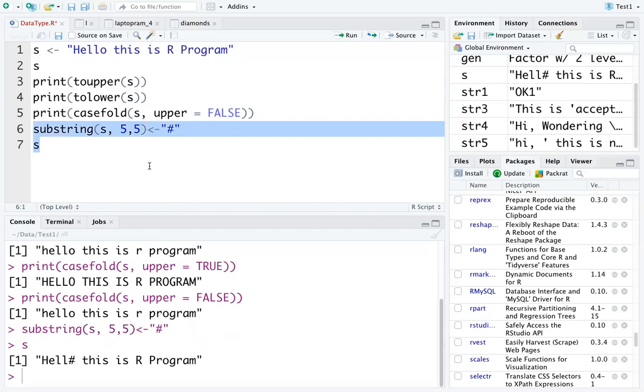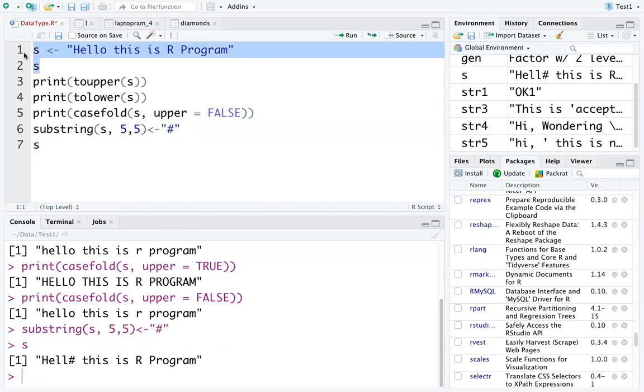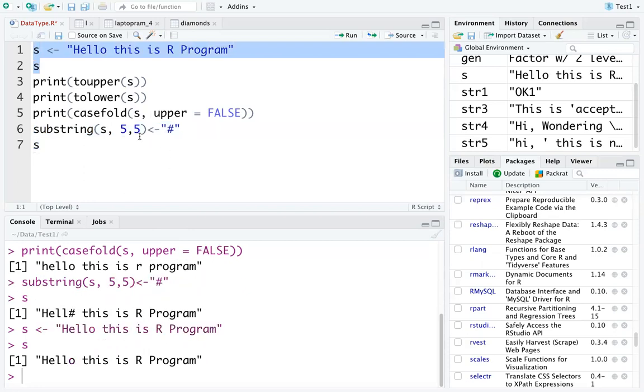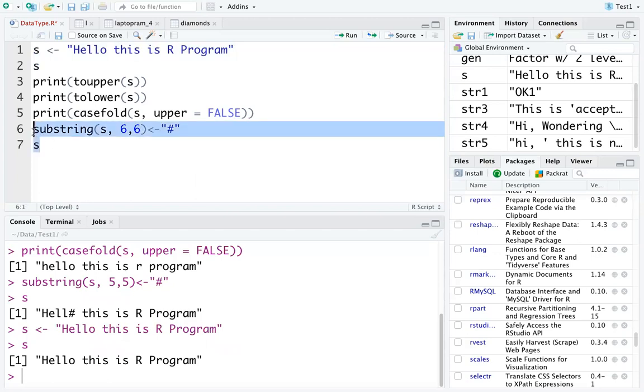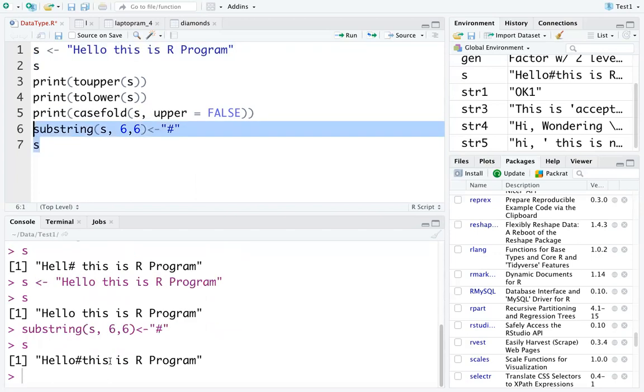Okay, so it is going to h, 1, 2, 3, 4. Okay, fifth it is taken as o, right? I want that space, so I'll make it 6, 6. Now, yeah. So you see, after hello, there is a hash I have kept. So I can also insert some character in a specific location. So in the sixth location, I can put from here to here. If I want to put anything, I can do that.